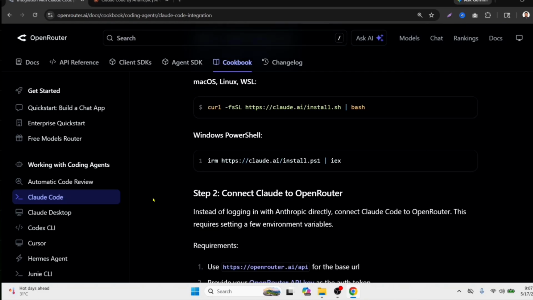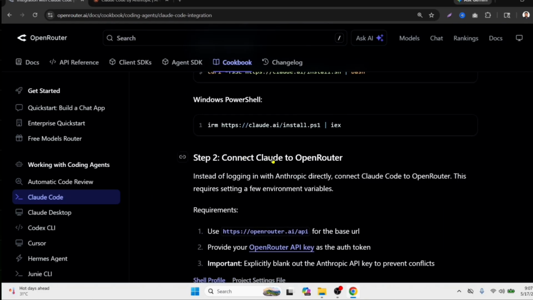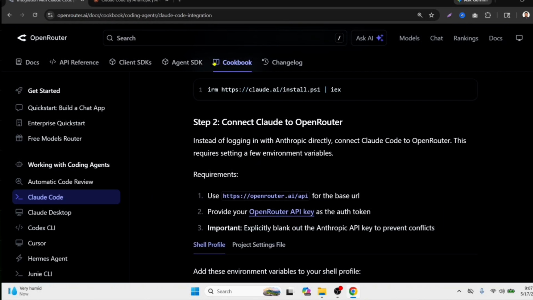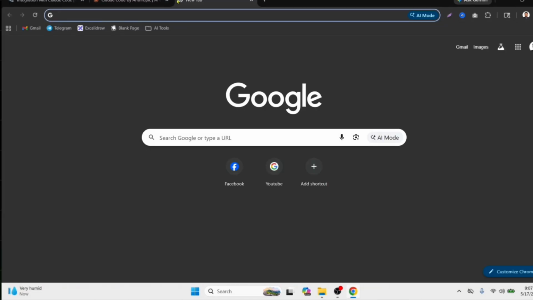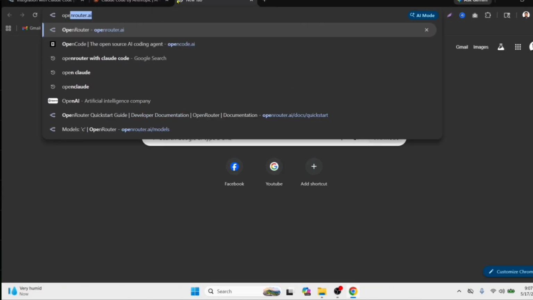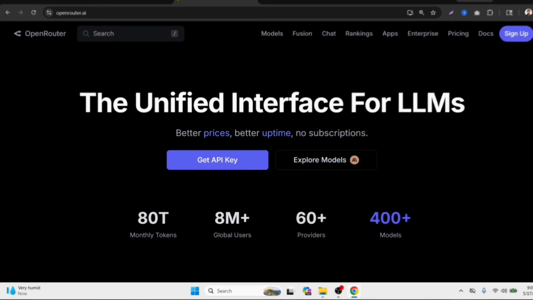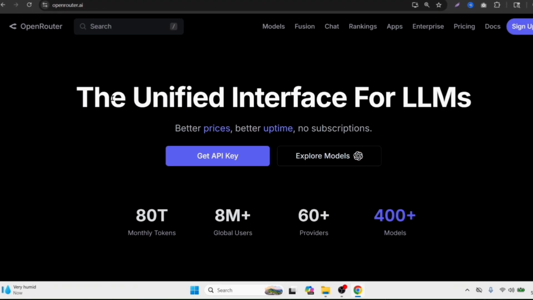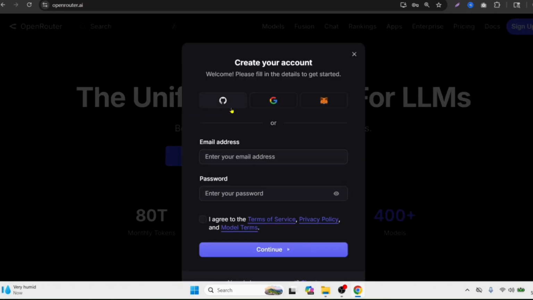Here, the second step, you can see you will have to connect Claude to OpenRouter. For doing this, we will take a new tab, search OpenRouter and go to openrouter.ai. This is the official website of OpenRouter. From here, at first you will create an account. So simply click sign up. And here you can continue with GitHub, Google, or by default username and password. I already have an account, so I log in to my account.